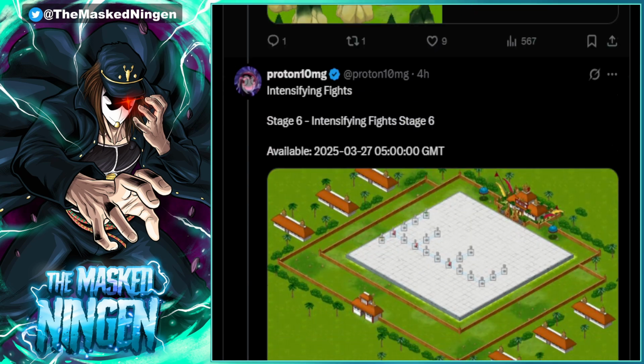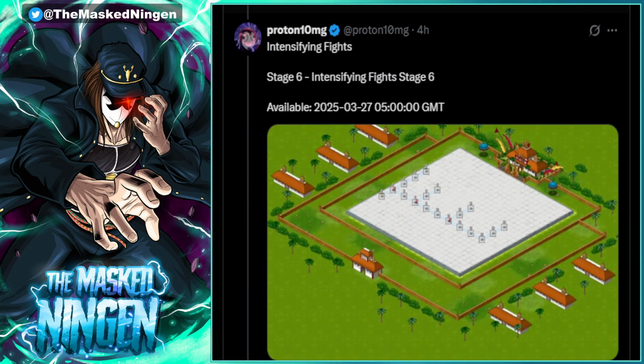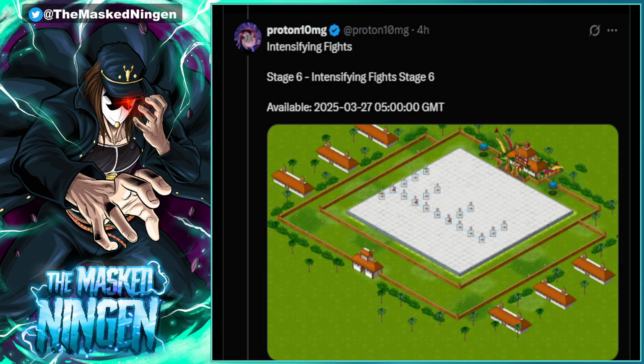Now, an interesting addition is we're finally getting a new stage to the Intensifying Fights event. This was the stage that they debuted a while back, where by meeting a certain condition in one of the phases, usually phase 2, you will then fight a different boss in phase 3. And there'll be a mission revolved around beating that specific boss. So that's pretty interesting. We've got an Intensifying Fights stage 6 based around DB Saga.